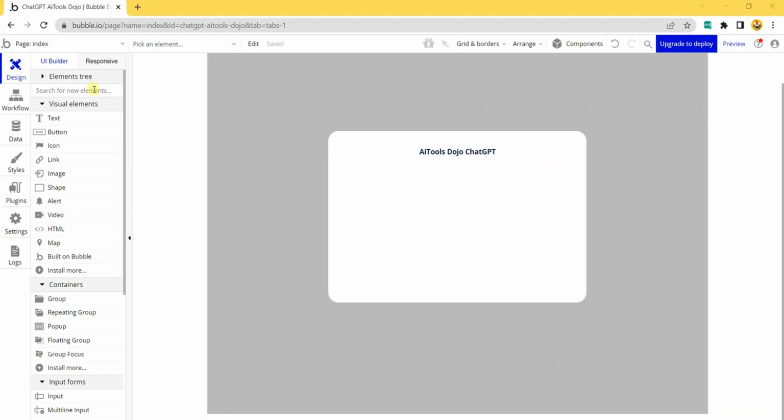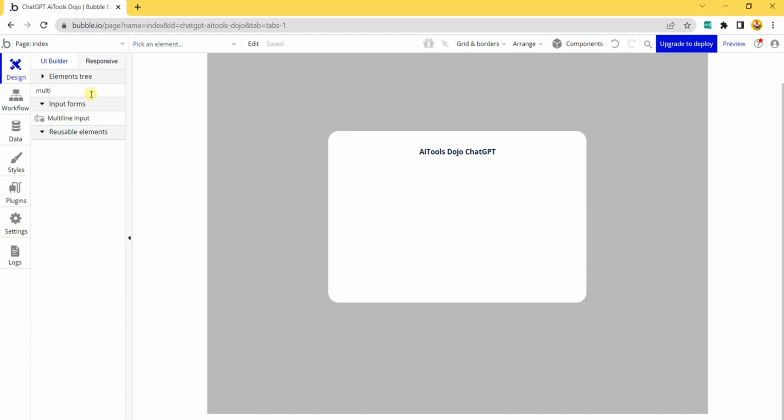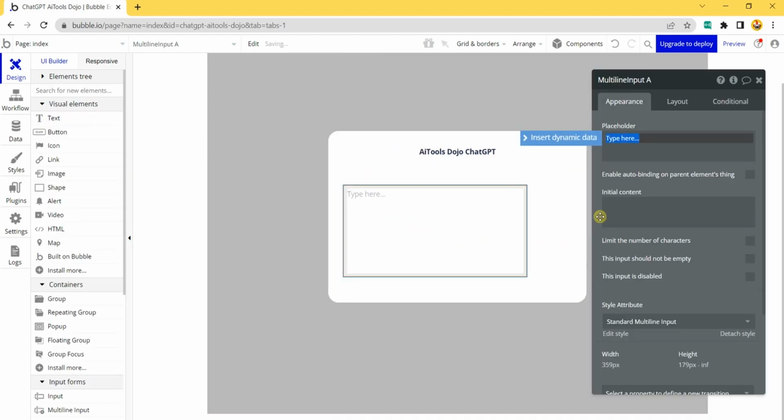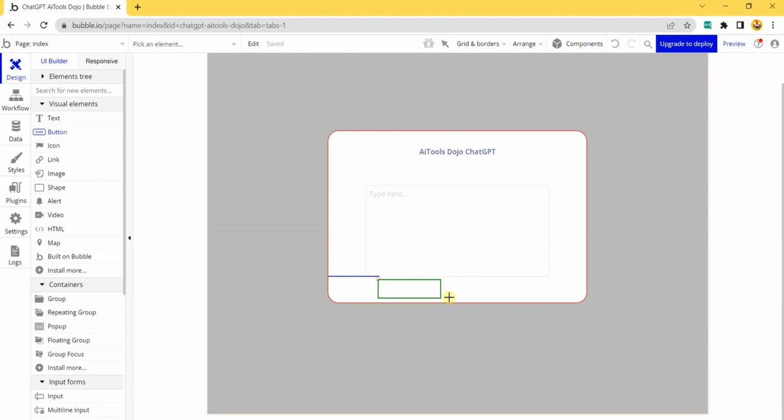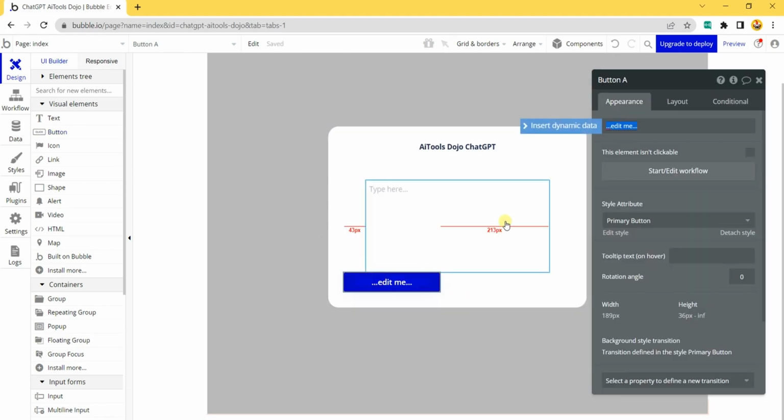Now, let's create a box for users to input prompts. Use a multiline input form element and align it to the center in the Layout tab. We will also need a Submit button for users to send their prompts. Create a button and detach its style to change its color as desired.